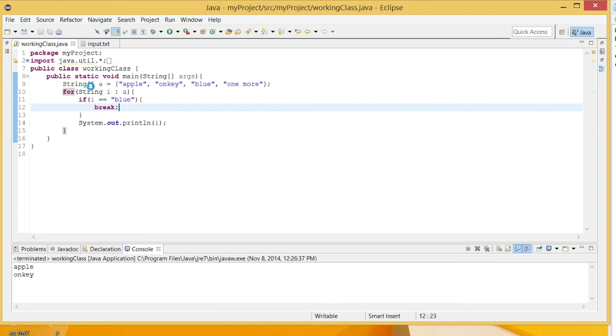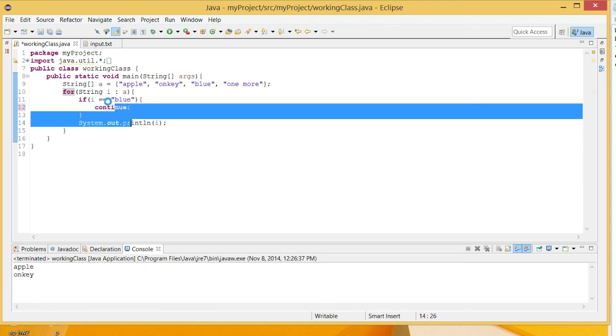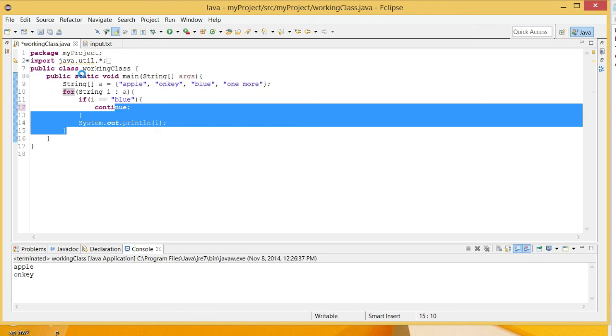Now if I put continue here instead of break, what continue is going to do is actually skip over blue. So it'll be apple, funky, and one more. It'll skip blue. That's what continue does. So continue basically sees continue, then it skips everything ahead here, and just goes back to the loop and gives i the next value, which is one more. So let's run this here. There we go. Apple, funky, and one more.